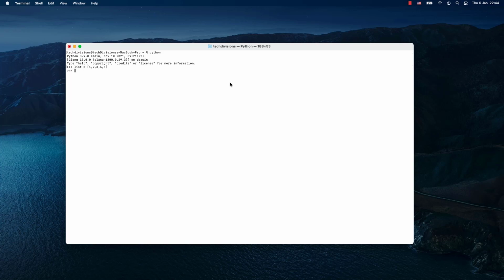I will hit enter, and now when I refer to this list in my interpreter, it will output the list as it is. And now, how can you count the amount of the items in a list? You can do it using the keyword len, L-E-N, which is from the word length. And now pass to len the variable which represents your list, and hit enter. As you can see, the amount of the items in my list is 5. So this is how you can get the amount of items in a list in Python.